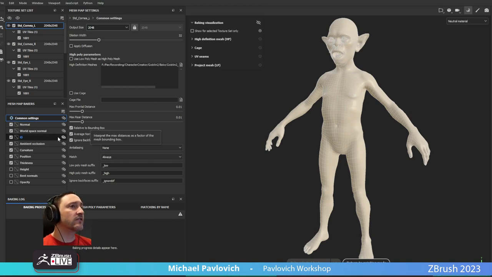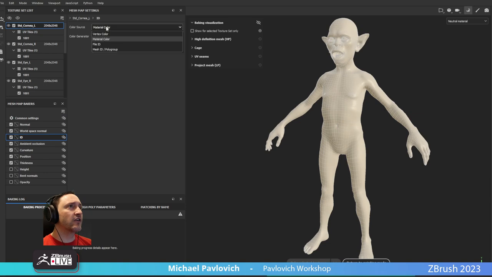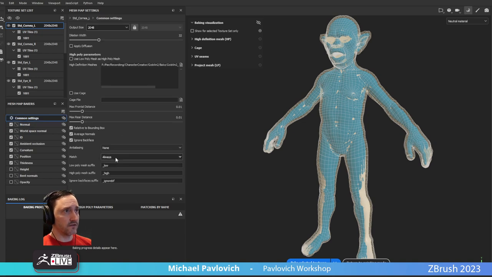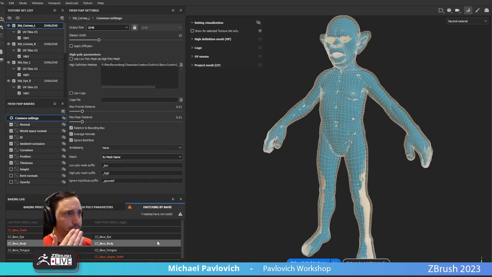So one really important step is underneath this ID map setting, change it from material color to vertex color. That's your poly paint. So instead of ID maps, we're going to transfer our poly paint. Everything else should be fine. You can say match by mesh name.